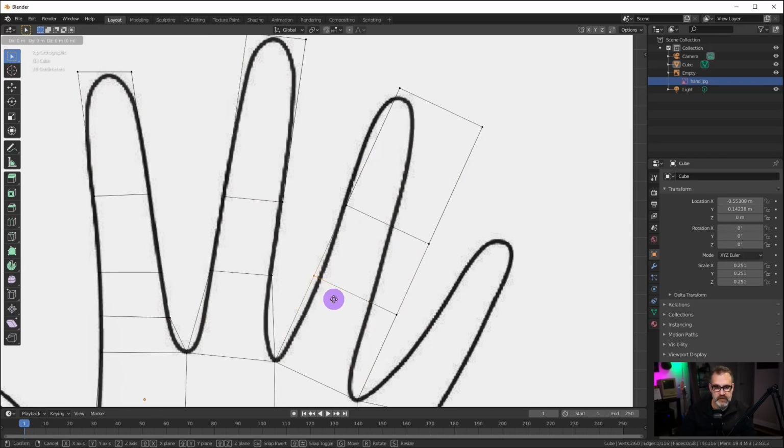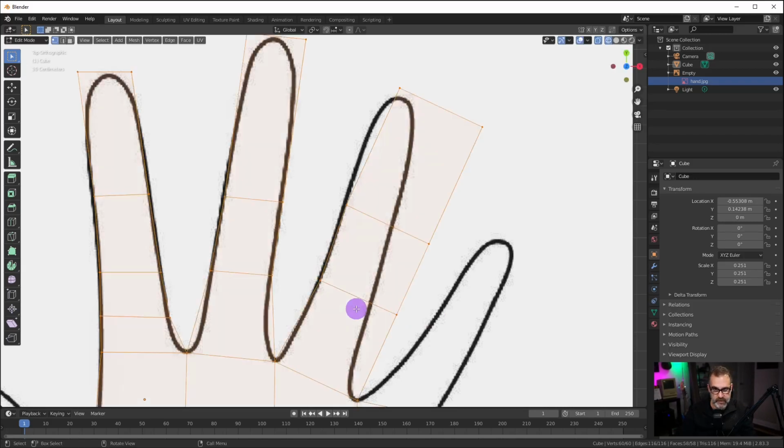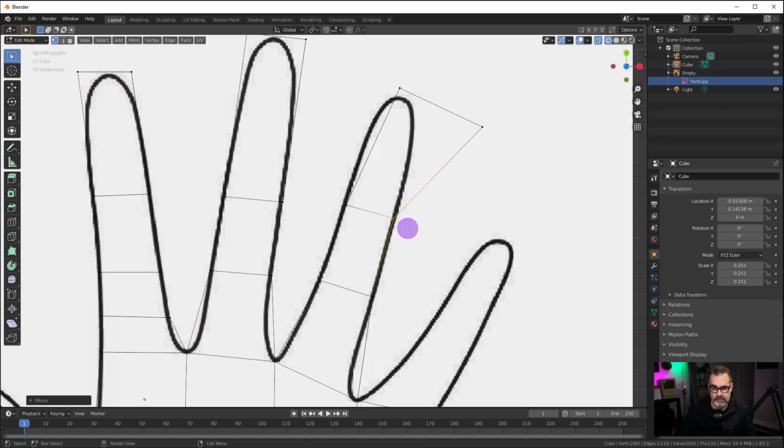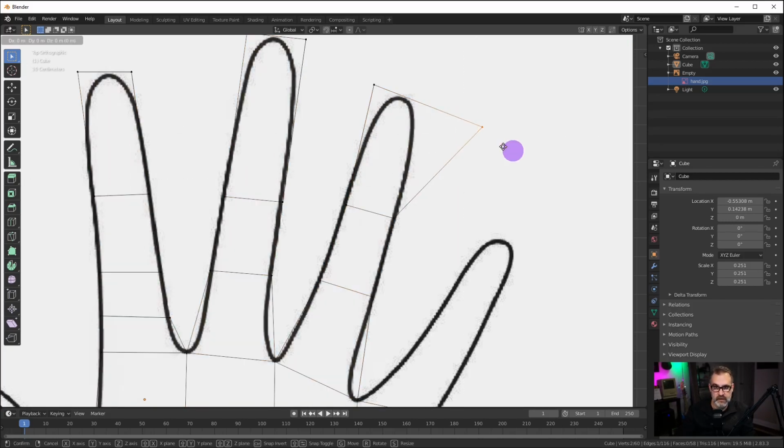Box select. G for grab. Double press A. Box select. And box select. G for grab. Okay, so we need to fix this up over here. Just shape the finger and let's do a grab. Just make sure it overlaps the tip of the finger. Double press A, press B, press G.